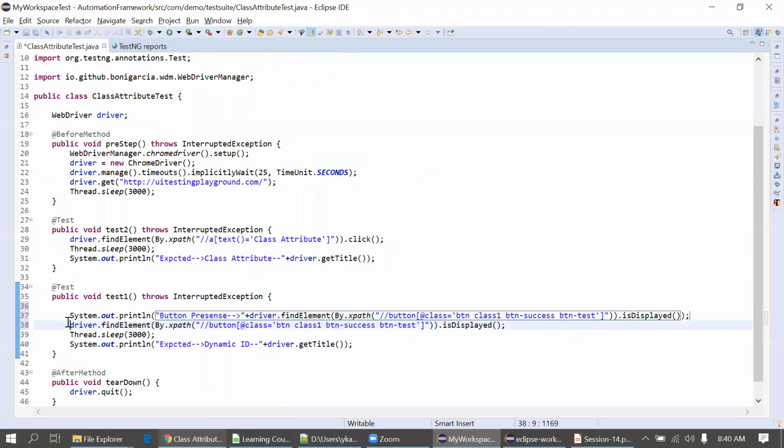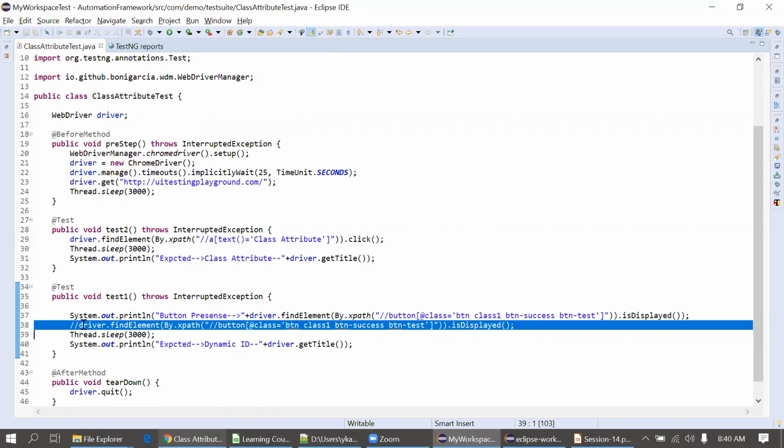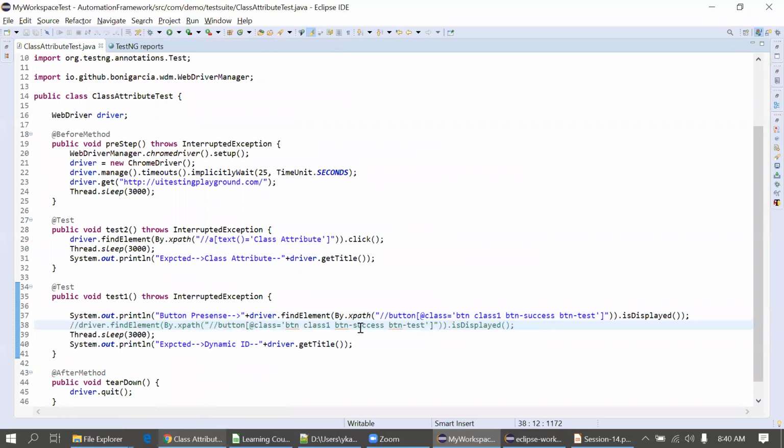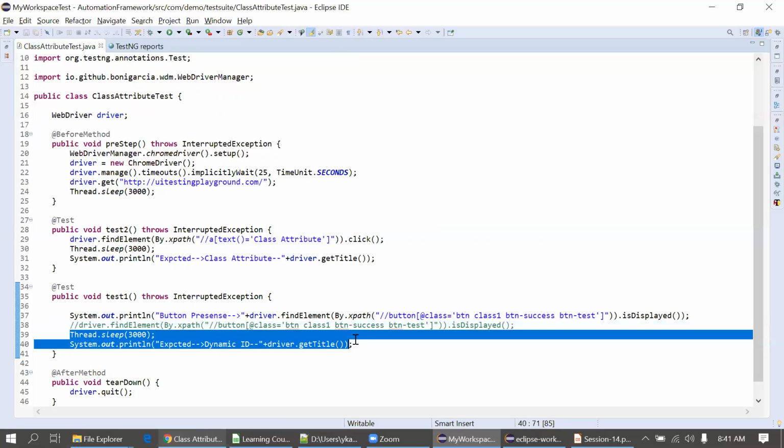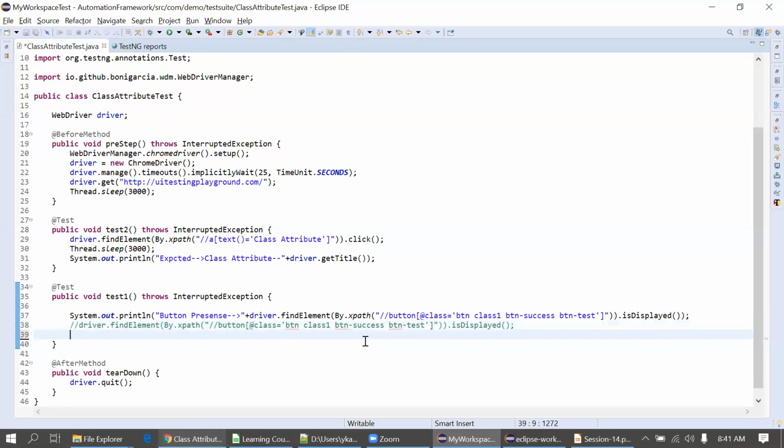So I'm just commenting this line number 38, because if you write this kind of line, it will not result in anything. It will not print anything actually, because we are not putting some sysout or any assertion here in this case. Okay. So we will just print this. If this button is present, it will print true. If the button is not present, not visible, it will print false in the console. Okay. So I'm just commenting this line as well. This is not required now in this case.